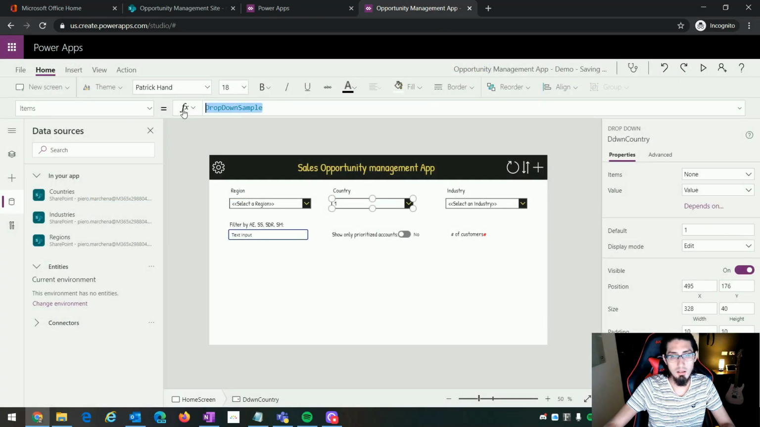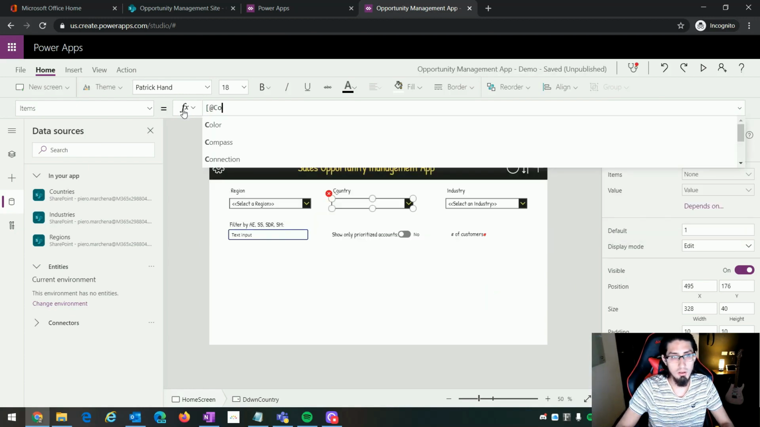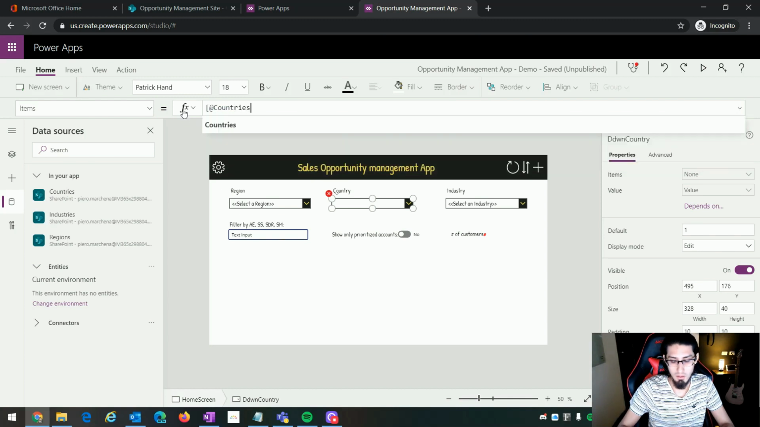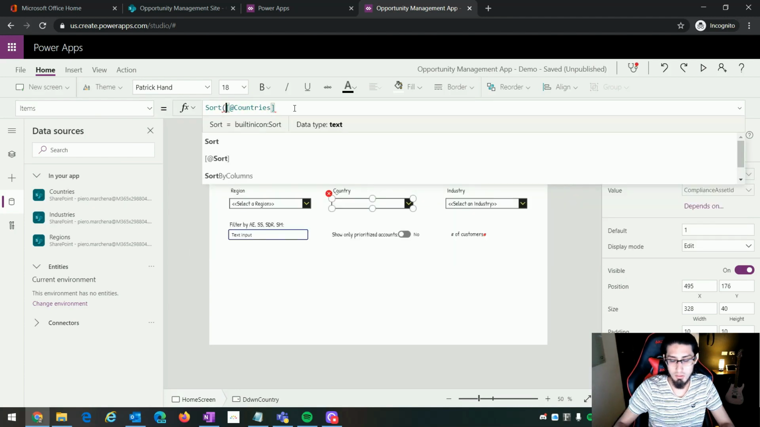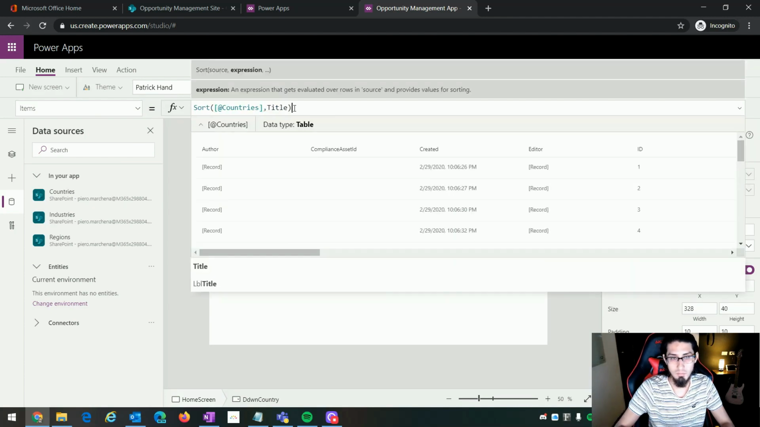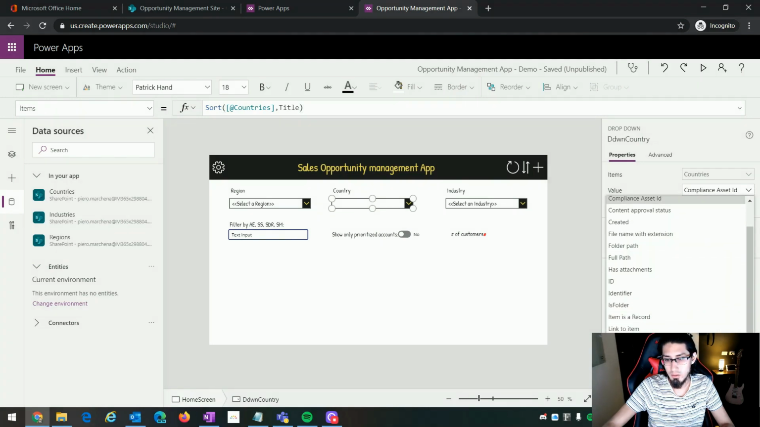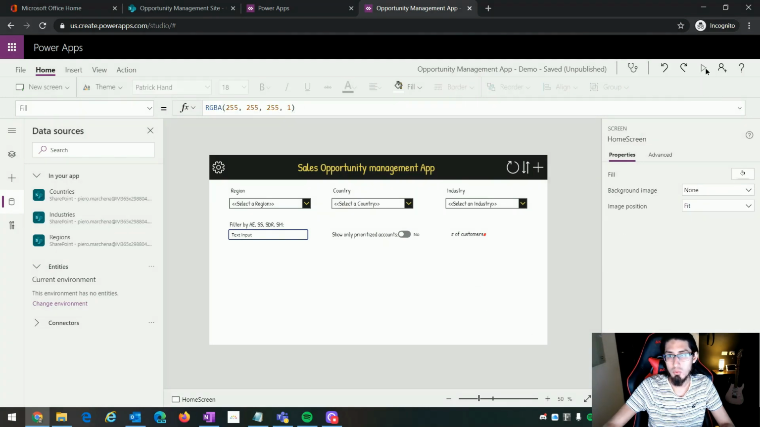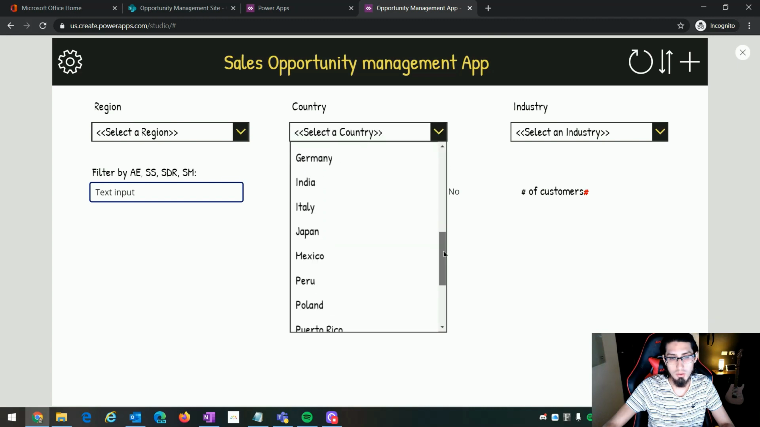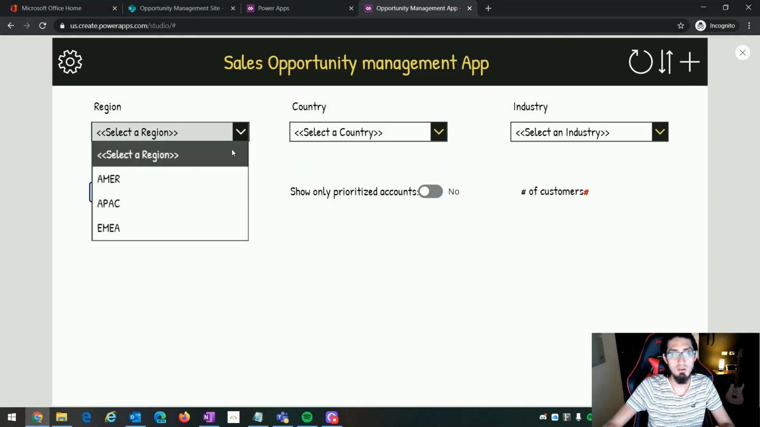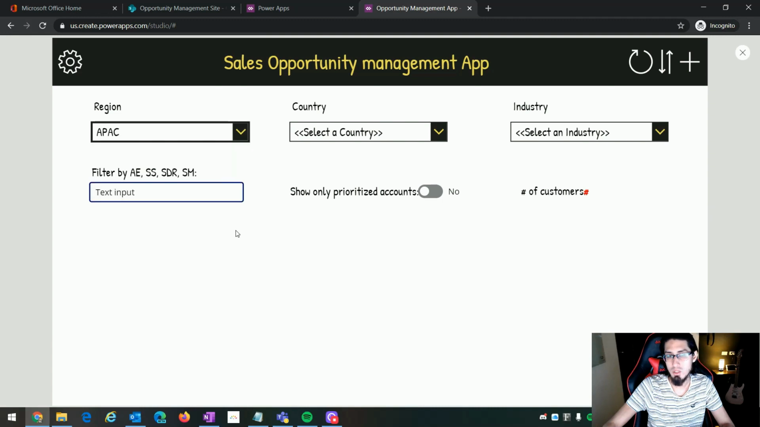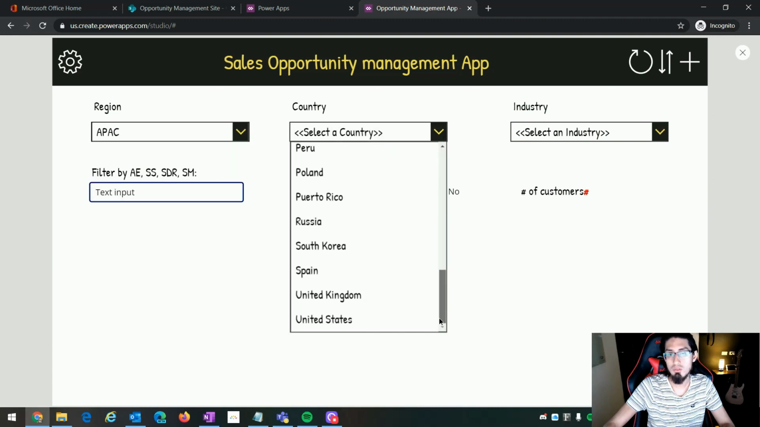And we are going to do the same in the country drop-down. But in this case, there is going to be a particularity. I'm going to select countries. We're going to do the same. We're going to sort the countries by title. Here we're going to select the value title. And when we preview, we're going to see the list of all the countries, right? But we only want to show the countries filtered by the region that I select. So let's say I select the APAC region. I would like to see only the countries that belong to that region.